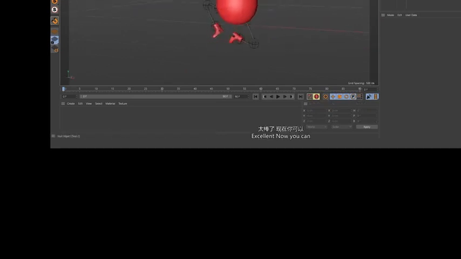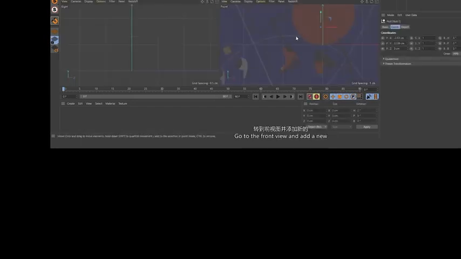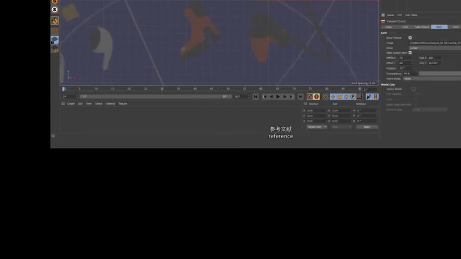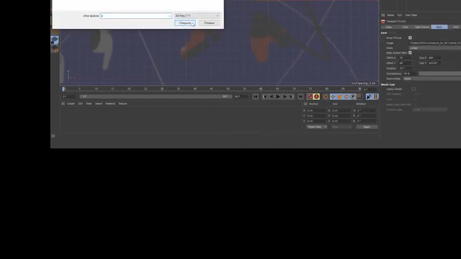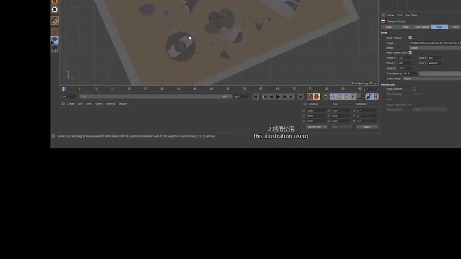Excellent. Now you can hide this object and start creating the next model. Go to the front view and add a new reference. I will select this object from this illustration. Using it, I will show you how to create a simple animatable eye setup. Adjust the position of the reference so that this object is in the center of coordinates.